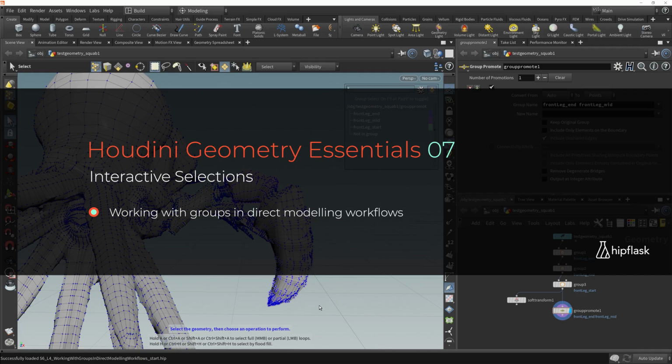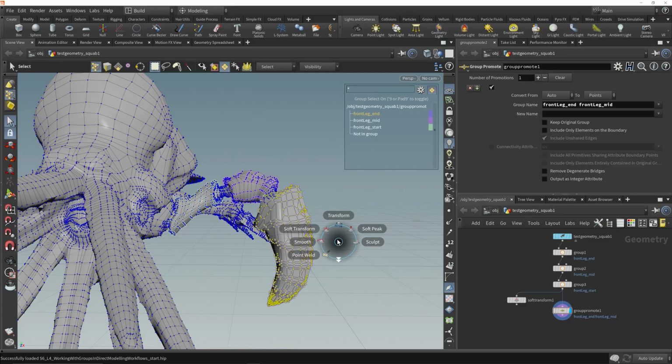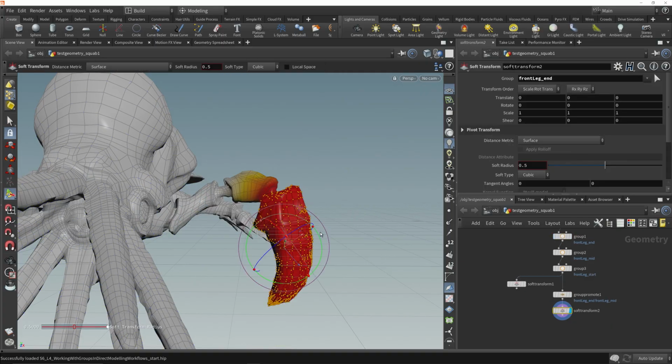In this lesson, we'll put our point groups to work and repose this front leg. I'll select this end segment of the leg, and I'll bring up my radial menu and swipe through to the soft transform node. And we see that the soft transform node gets added to the end of the network, and in the group parameter, we see that it's the group name that's being entered.